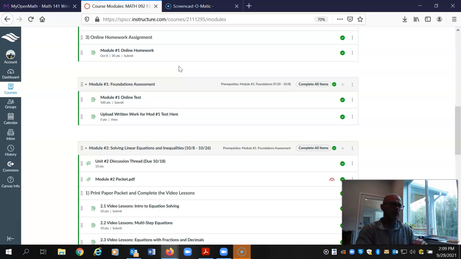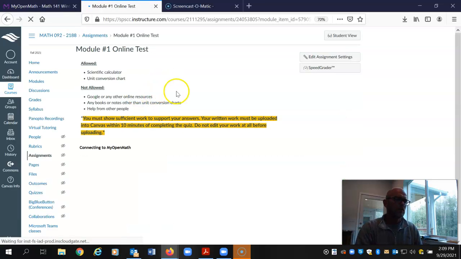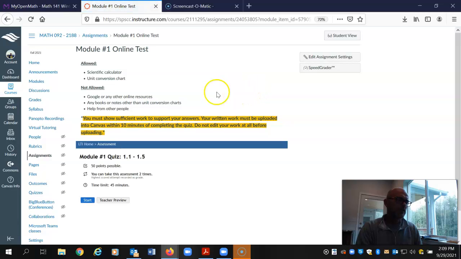So the test is going to be timed. You open up, well, let's look at it real quick. It sits here on the page and gives you some information about the test. And then when you're ready, you start it, and you have only 45 minutes to complete it. So you don't want to start it until you're ready to get after it. But notice it says in here, you must show sufficient work to support your answers. Your written work must be uploaded into Canvas within 10 minutes of completing the quiz.